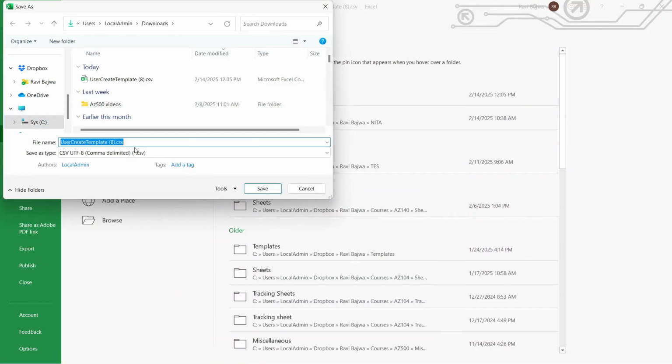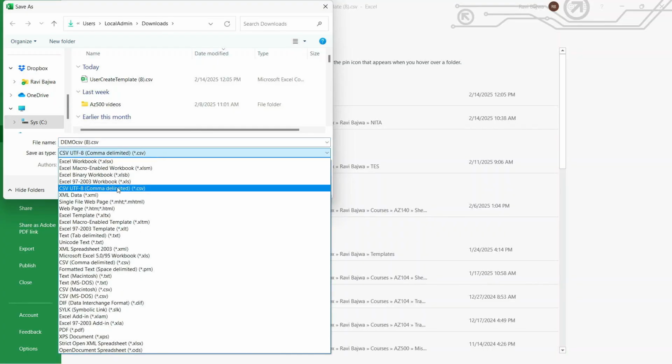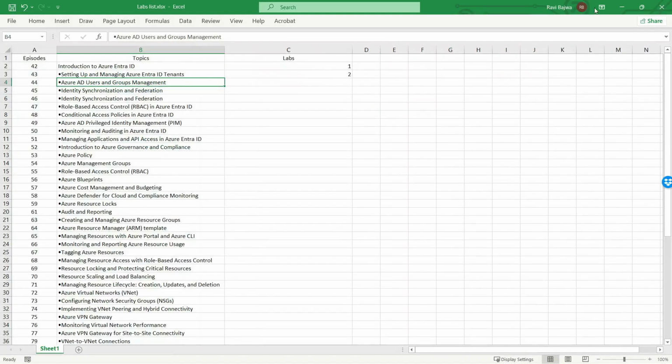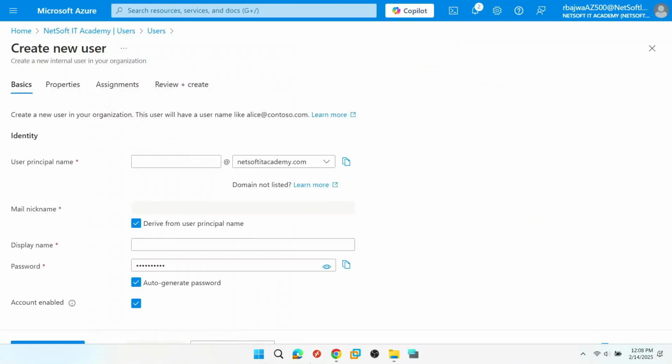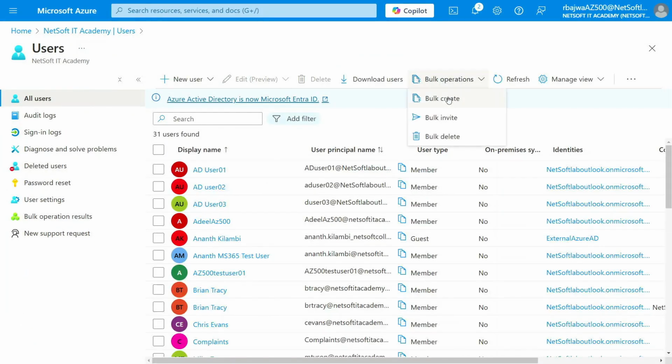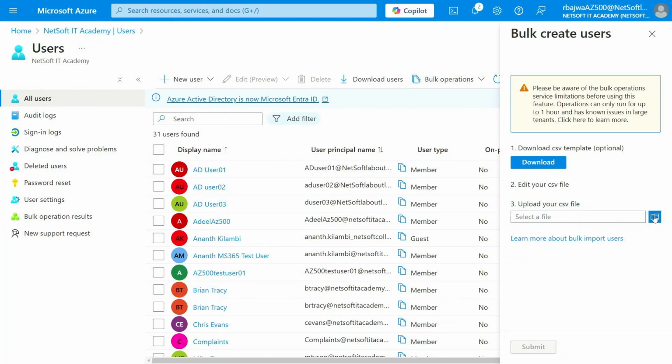I will save it in the same location, but I will change the name. Demo CSV. Remember to check the format. It should be CSV. And it is saved. I can close it now. Let's go back to users and bulk operations, bulk create, and upload that file.